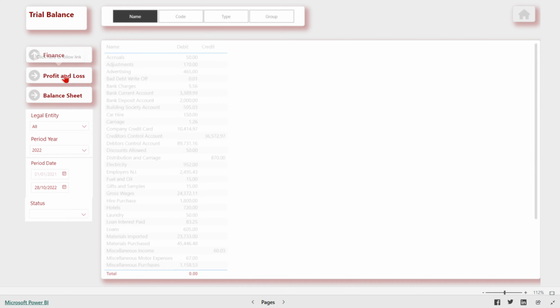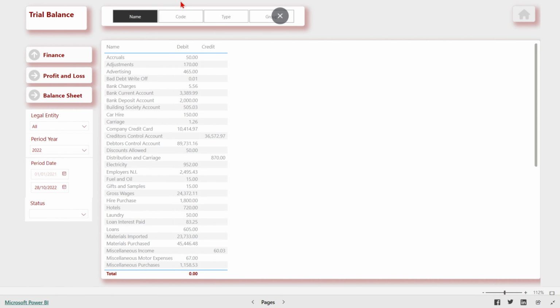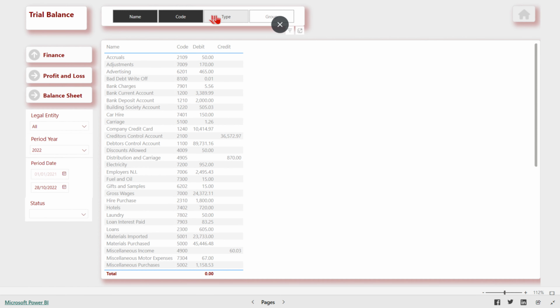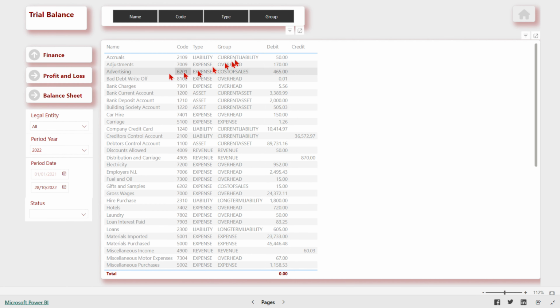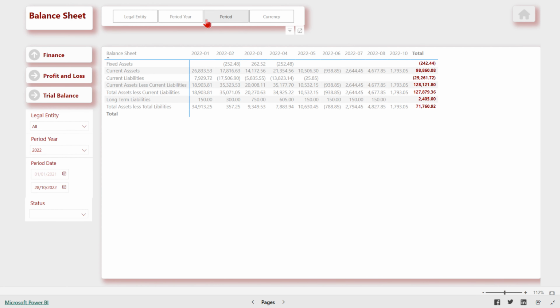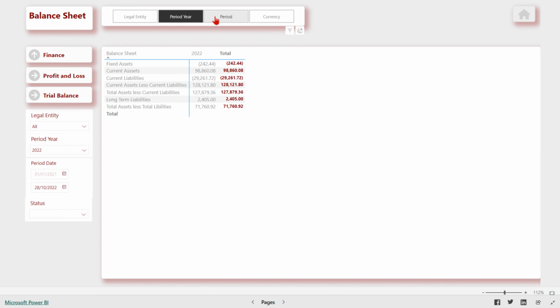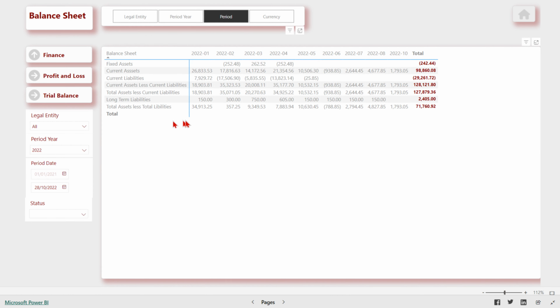Again, for the trial balance, you can see the data and click at the top to see additional fields if you like. And on the balance sheet, again, you can break it down by period year, or by legal entity. So all that dynamic side of Power BI is working for you, and we'll show you the underlying data there.